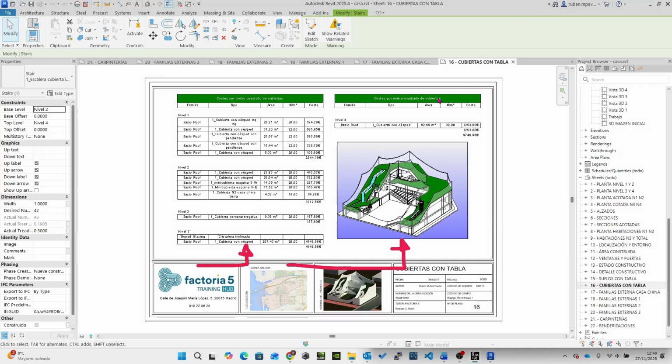So, well, this is a building project, but what happens if I want to apply BIM in another project that is not a building, that is, for instance, a pedestrian bridge? Let's see in the following model.